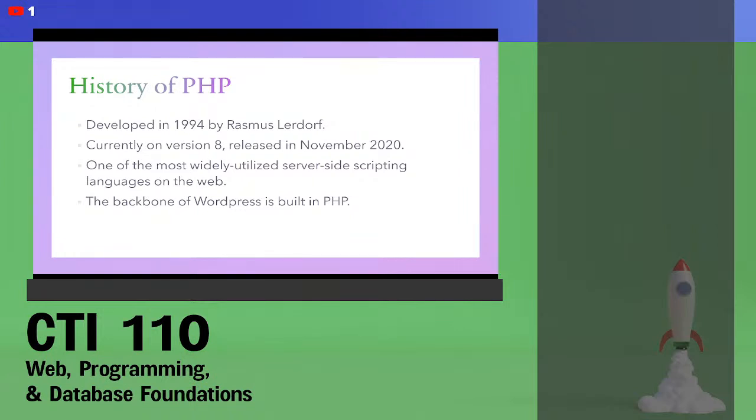It's currently on version 8, which was released November 2020. So roughly a year ago, version 8 of PHP was finalized and put into production. As we could see now, they're on essentially release 8.1 at the current time. But it was developed in 1994.